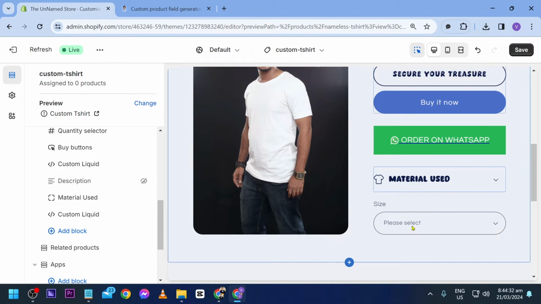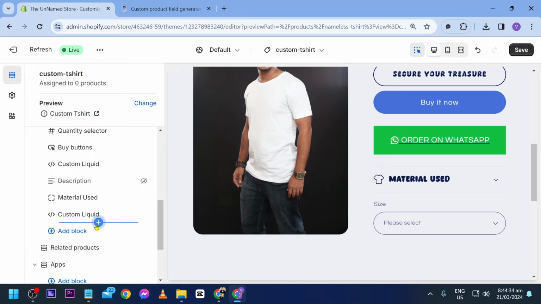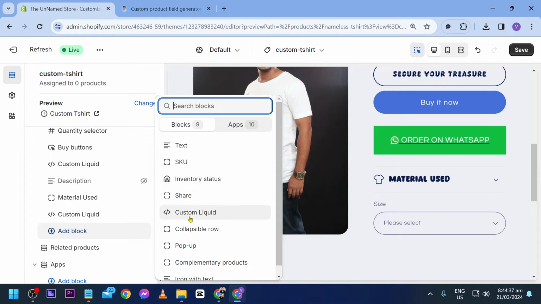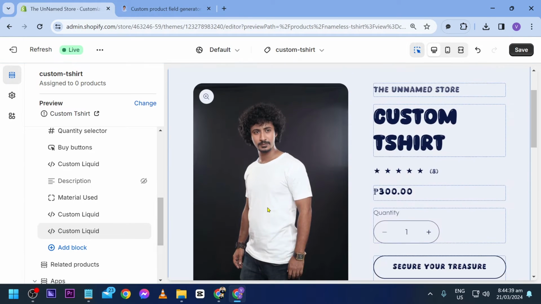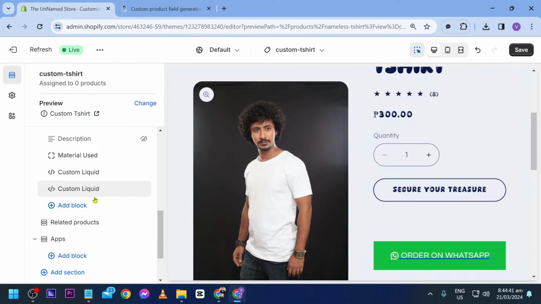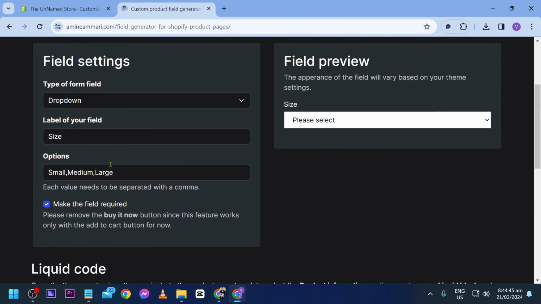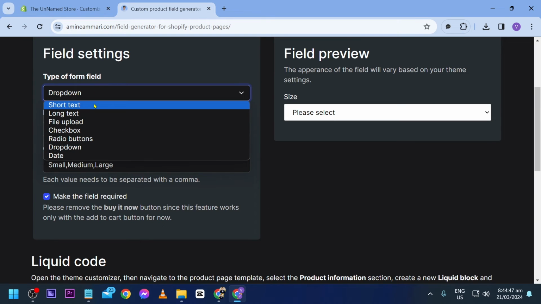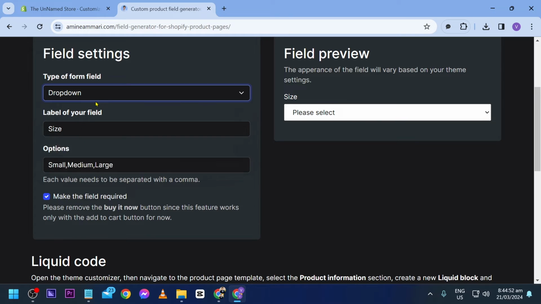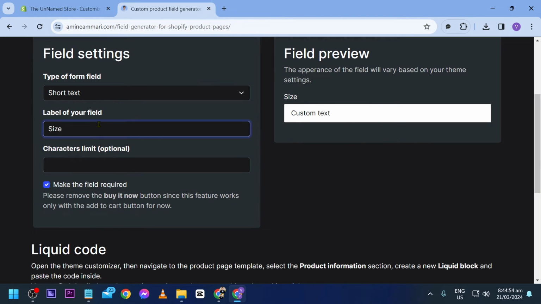So you have the material, you have the size, and then we're going to add another custom liquid. Say for example, you want them to be able to add a text in there or a print, okay? Or maybe a picture even. So yeah, let's try that one. All right, say short text. So for the short text, this one is going to be for the text, or maybe a name. So let's say for example, kind of like a jersey, you know.